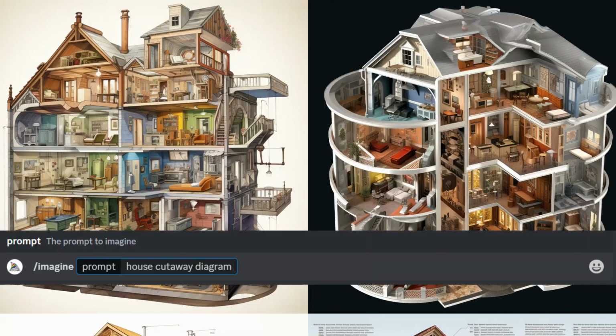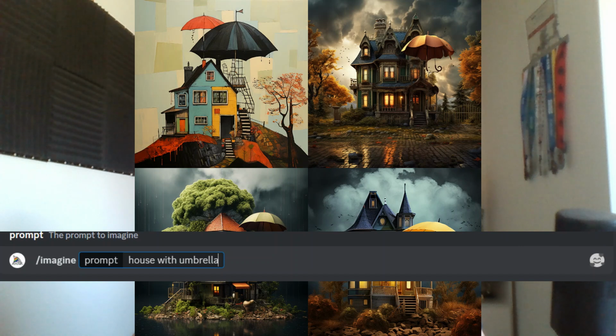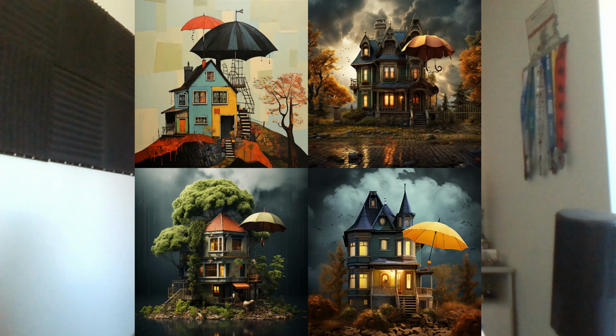Let's start with a single word like car. Or we can go into two-word prompts like house, cutaway diagram, house with umbrella. So what I'm going to do is use First for Data Insurance as a client and explain some of the core concepts to get that imagery that works for you.